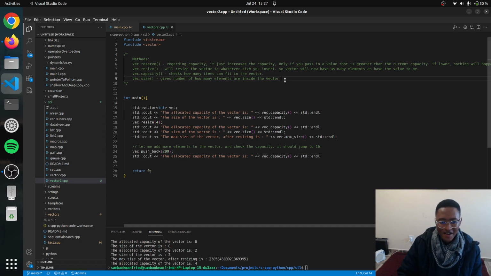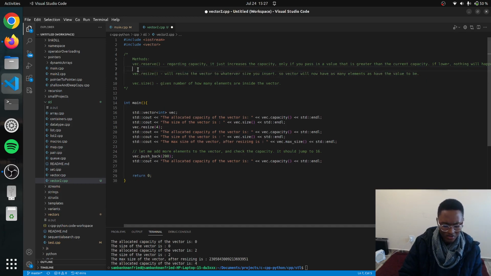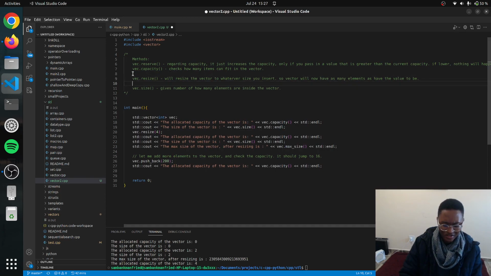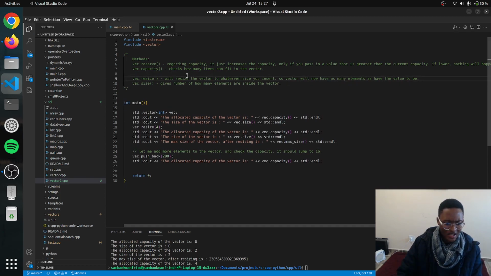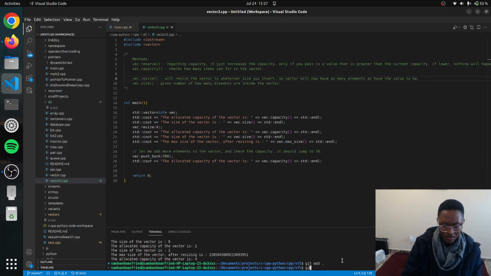So yeah. Okay, so the reserve method just changes the capacity basically. Reserve just changes the capacity. I should probably put this a little bit higher up. Doing a little bit of cleaning of code, although I really shouldn't, because this entire repository is just messed up. Just gonna commit.